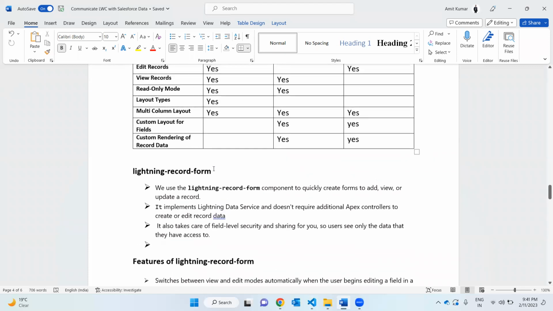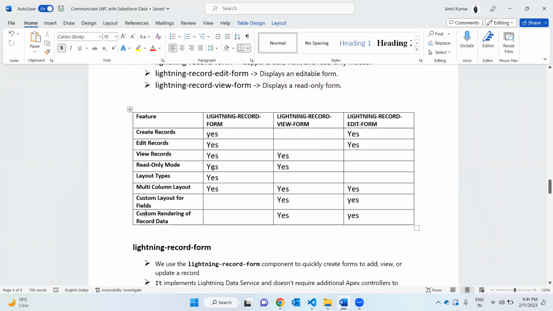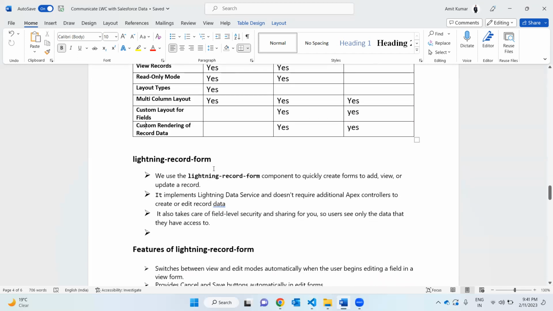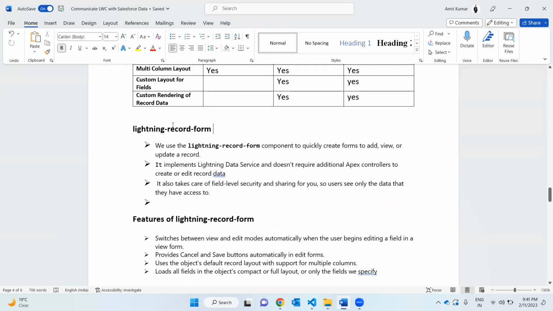So now let's go one by one and understand the detailed features, what the key features available in Lightning record form are, what it supports, what it can do. We use the Lightning record form component to quickly create forms to add, view, or update a record. Means if we have a requirement to make a form to create a record, view a record, and update a record, we can use Lightning record form.